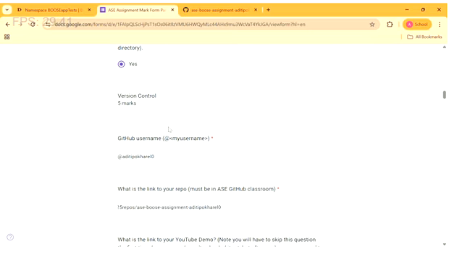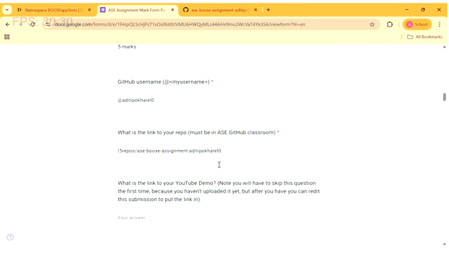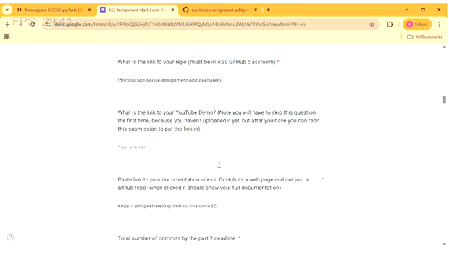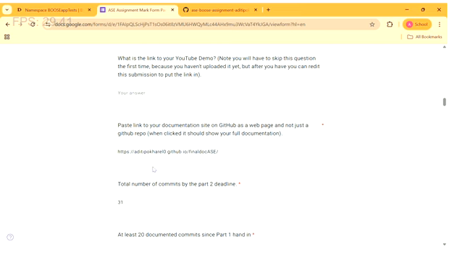Now let's move on with the version control. I have been asked what is my Git username. This is my Git username along with the Git repo that I have committed my assignment to. Now I have been asked to paste the link of the documentation site on the GitHub web page and not just the GitHub repo. This is it. This is the GitHub.